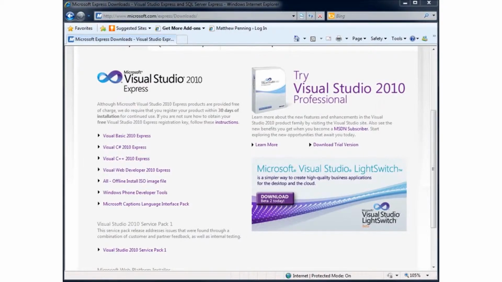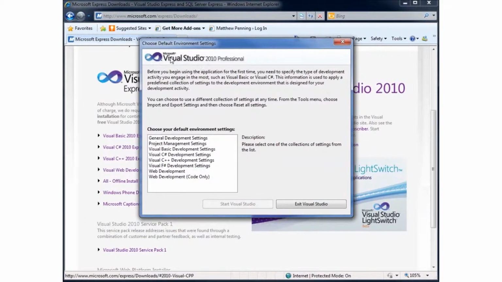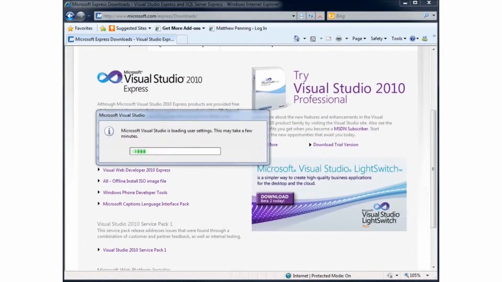If you do use the Professional version, the first time you open it up you're going to see this default environment setting, which allows us to choose what our default setup is going to be for C#. Since this is going to be a C# tutorial, I'm going to pick Visual C# Development Settings and hit Start Visual Studio. The first time, it's going to configure your settings, so it may take a few moments for it to load up.